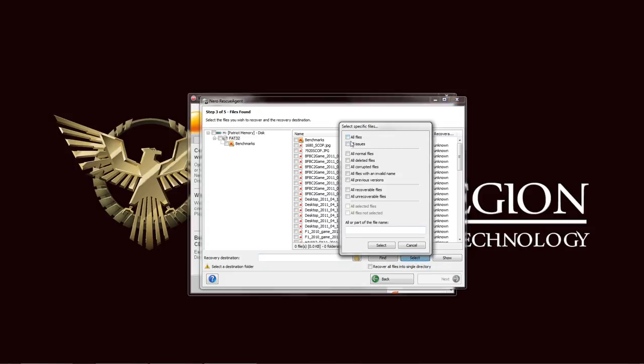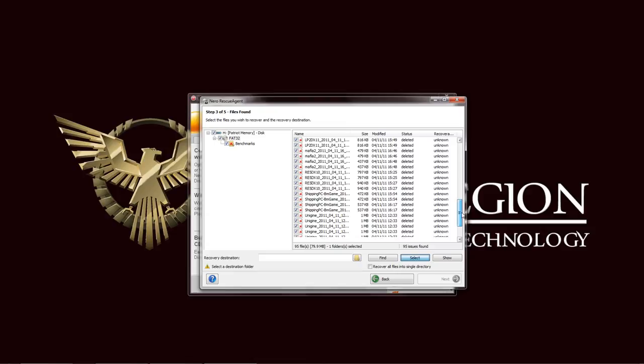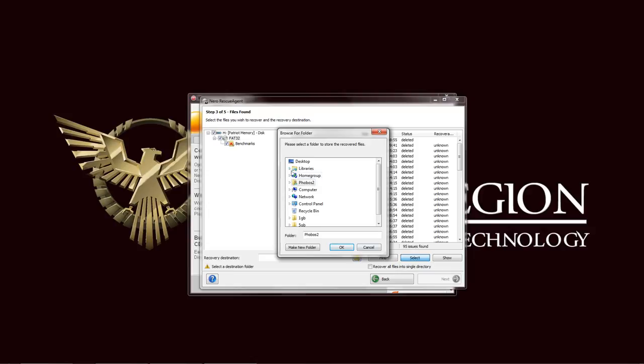You have an option here of selecting all the ones with issues, all files, all normal files, or a bunch of other options in here. All recoverable files, see all files, or you can just sort them by name, depending on if you want to recover all the files in there. Hit select to try to recover everything, and then you have the recovery destination. Select which folder you save it to.